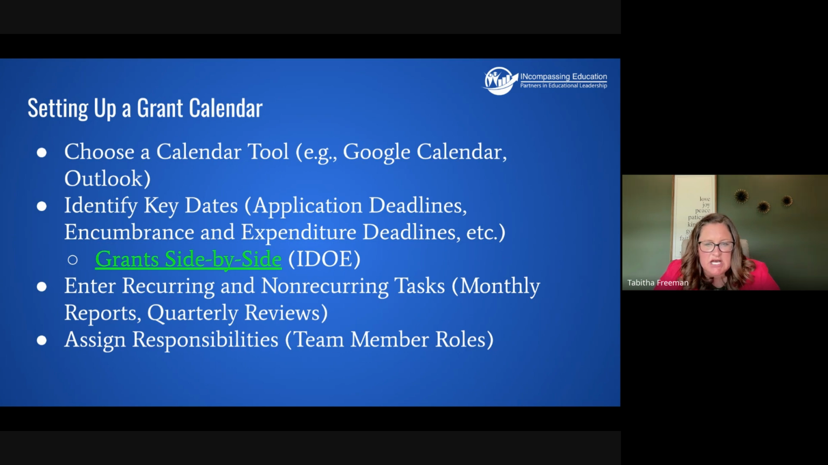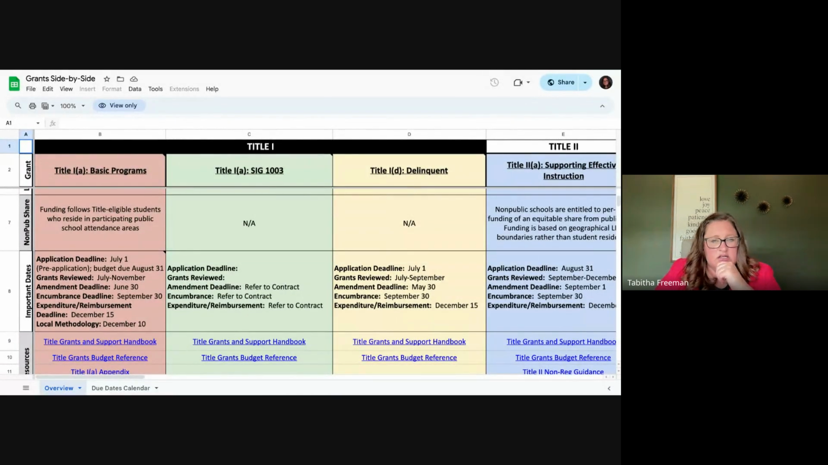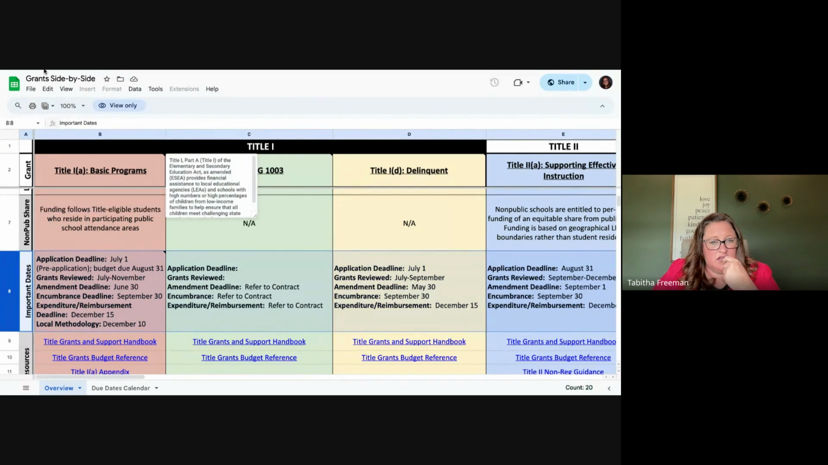If you are not familiar with the grant side-by-side document that the IDOE puts out, you want to make sure that you do use that and you utilize that. I'm going to share that with you right now, and I'm going to show you why. So here on the screen, you can see that on these side-by-sides, they have this column, this row that talks about important dates.